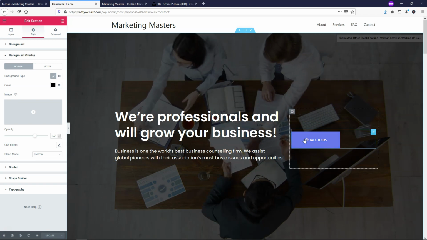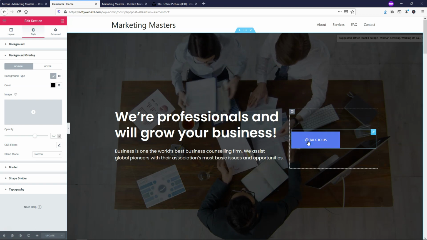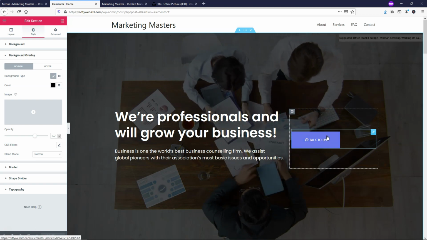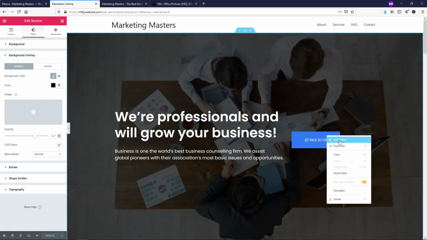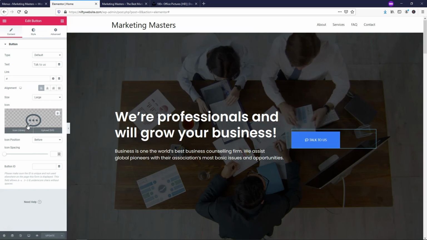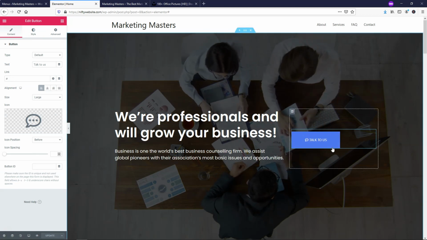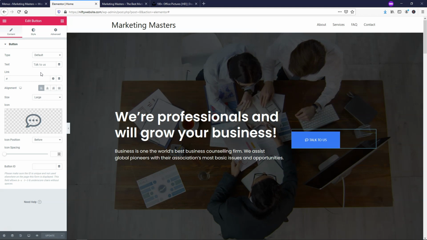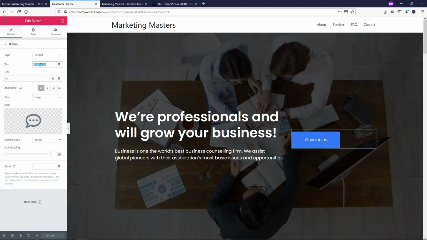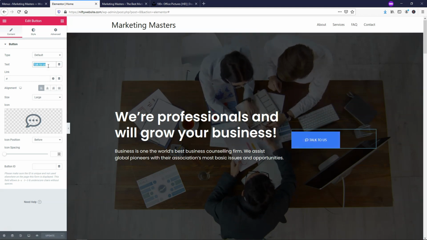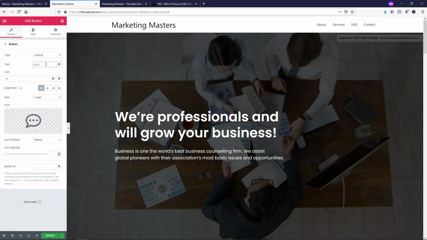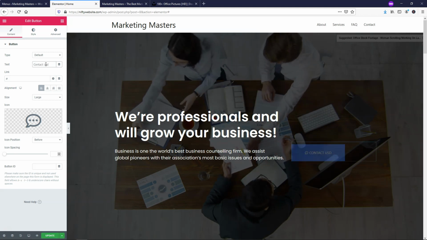So if I go over to this button, you see when you hover over it, it changes color. Let's click on this, right click, edit button. And over here we have some options. It says right now, talk to us. If you wanted to change that text, you could literally do it right in here or within the button itself. I'm going to make it say contact us.